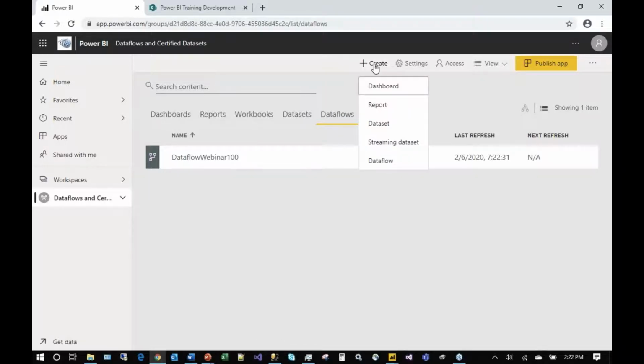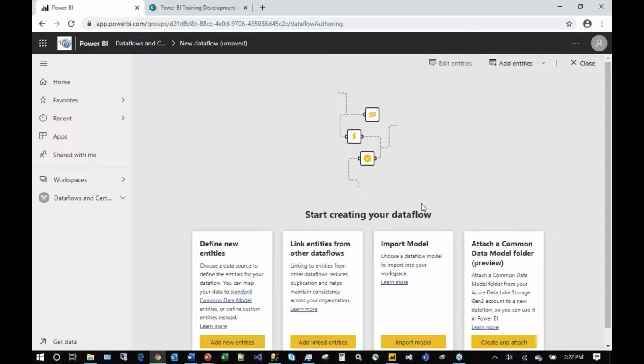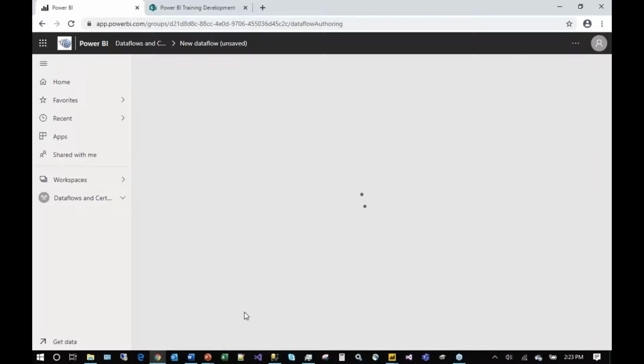All right, so I'm going to go to the create button here, data flow. And again, we're in a cloud environment, so it's open up. This application is totally up in your portal, your Power BI portal. And a few options here. What we're going to do is create a new entity or add new entities, essentially create a new data flow.